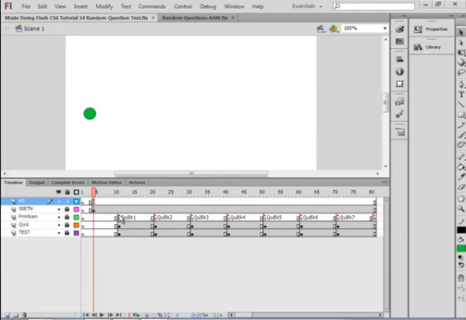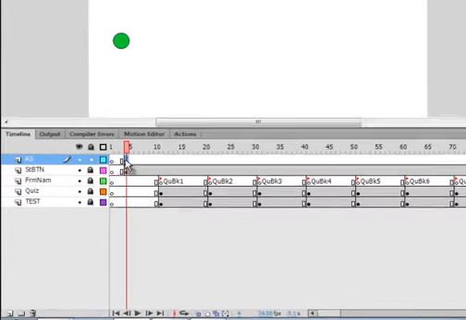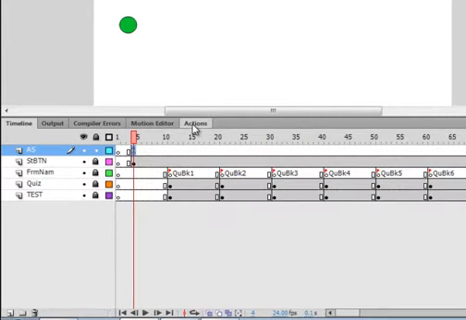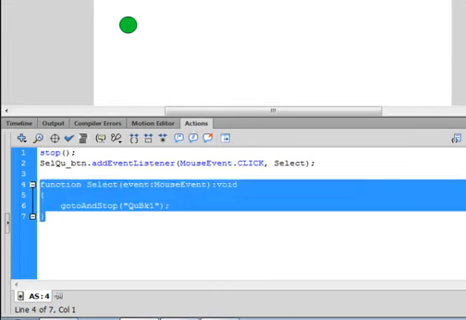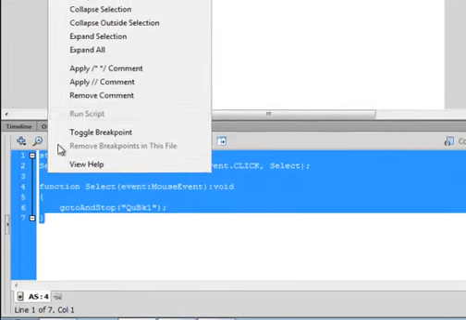We now want to put the action code in to allow us to progress through these questions. Click that action script, open the actions panel, and copy that. Right click, copy it all.